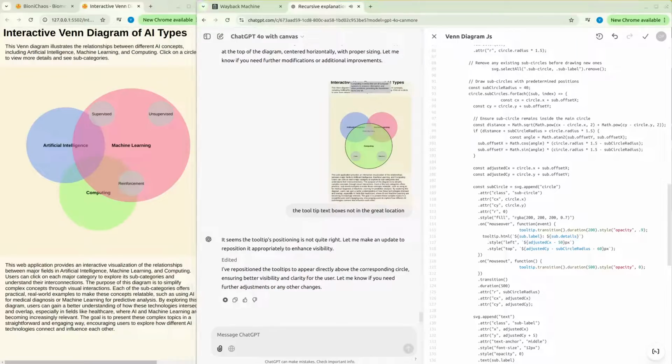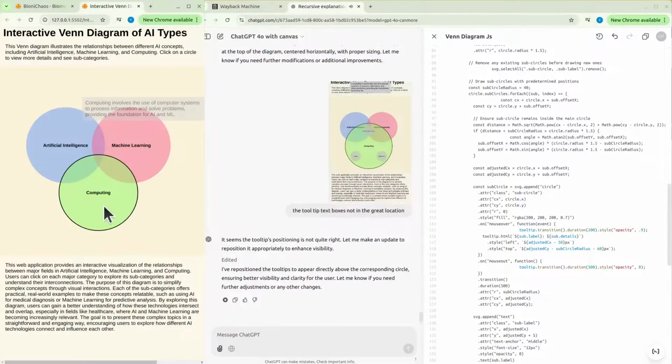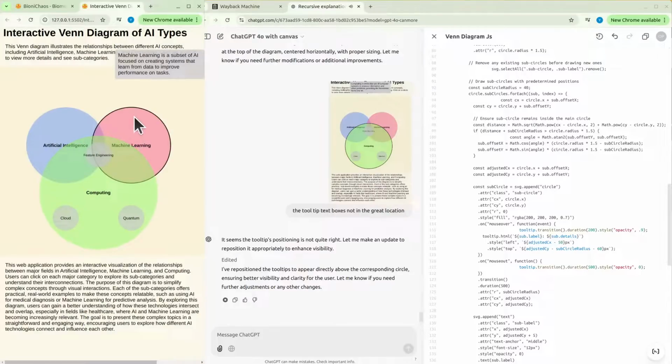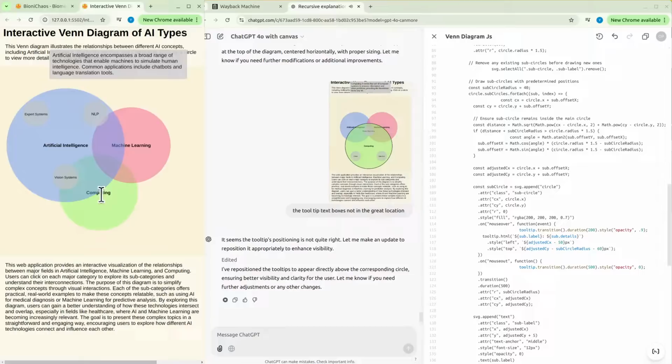I've repositioned the tooltips to appear directly above the corresponding circle, ensuring better visibility and clarity for the user. Let me know if you need further adjustments or any other changes.